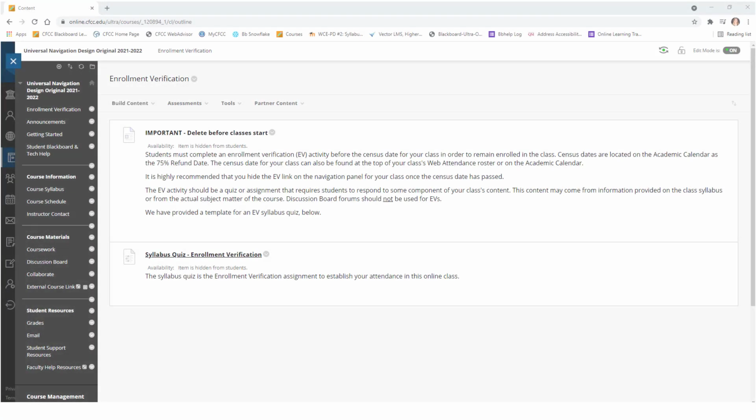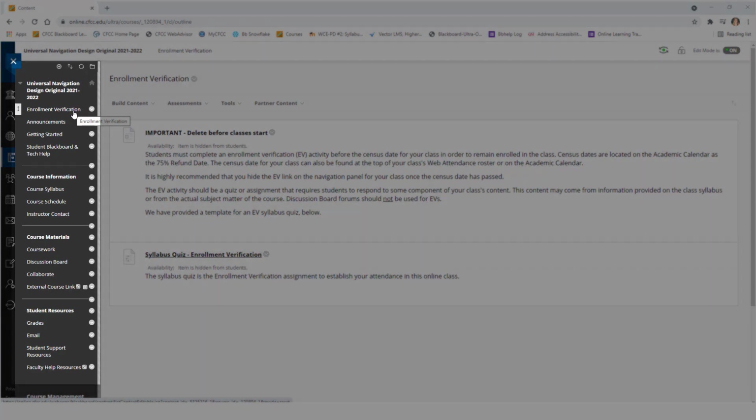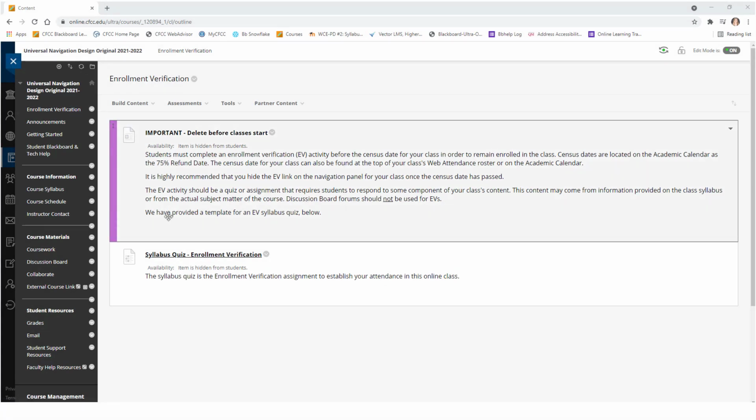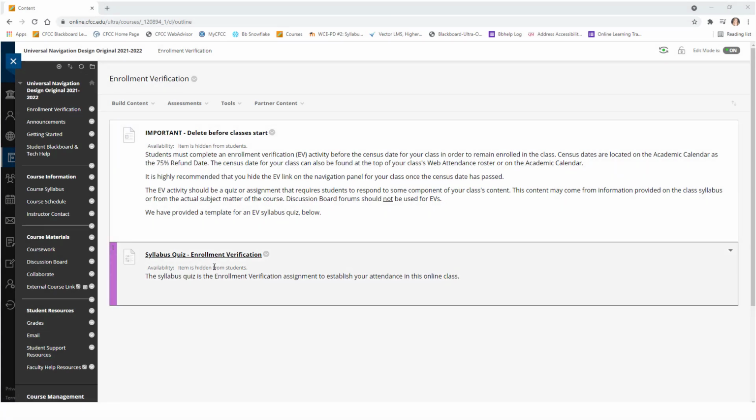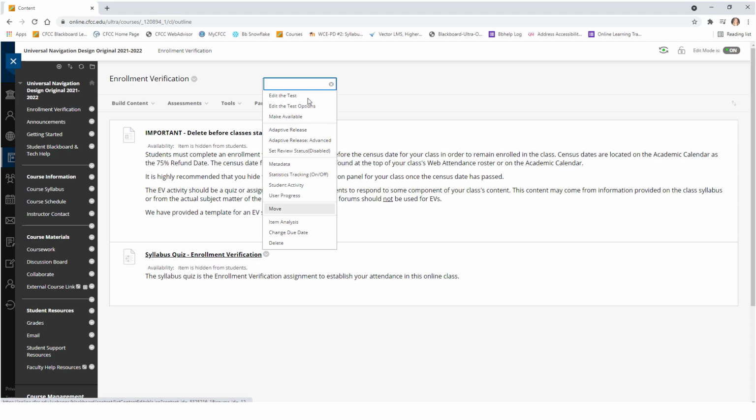Now let's take a quick look at the UND template in a Blackboard Original course. You will notice that all the components are the same, however each section has its own button on the course menu over here to the left. The Enrollment Verification is the first button, and this is where you'll want to edit the EV quiz to fit your course. Click on the drop-down arrow and choose Edit Test.